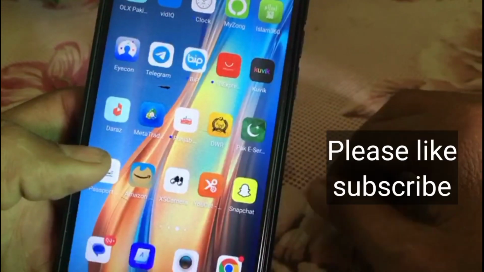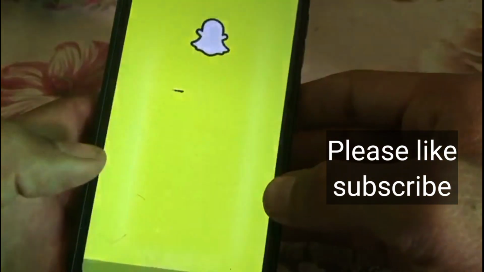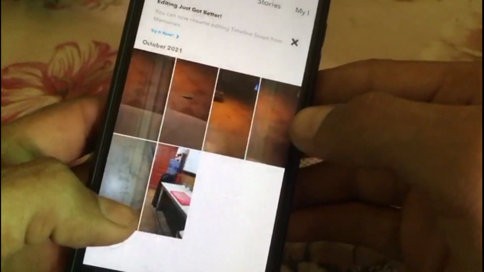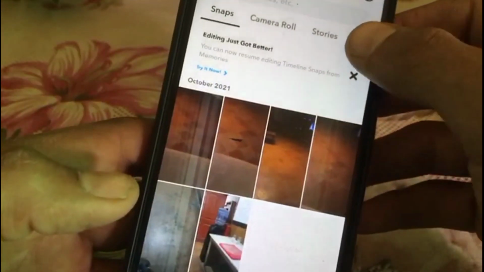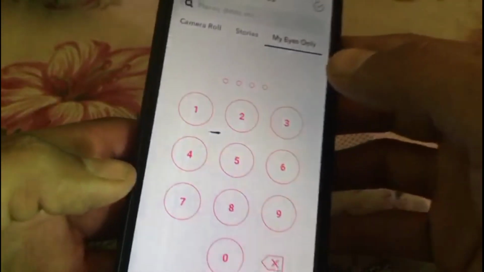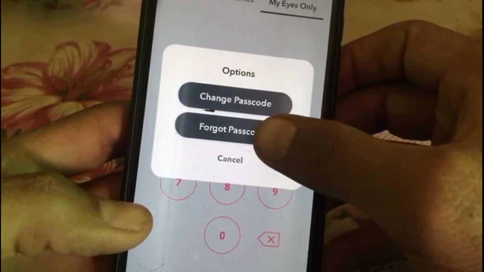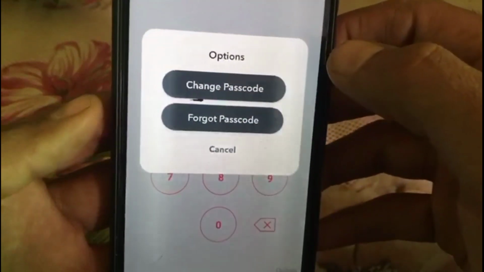Guys, first of all, open the Snapchat application. You can see it up here on the screen. Tap on this icon, and now tap on the My Eyes icon. You can see it up here on the screen, and now tap on the option. If I click on forgot password, it will delete all my data.